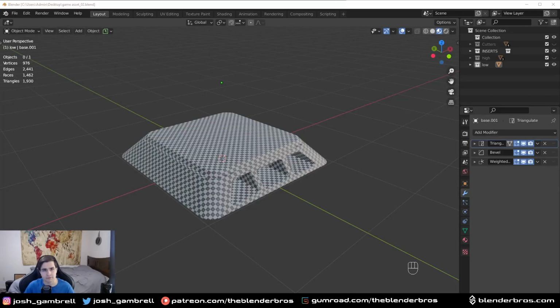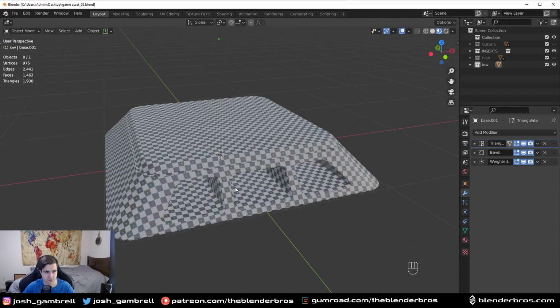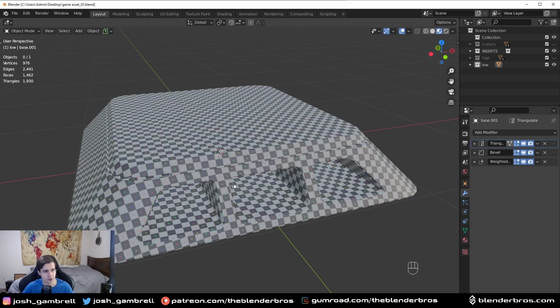Alright guys, welcome to the final part of this little game asset series where you learn the basics of what you need to create your very own assets. So obviously we've already done all the main stuff: modeling, triangulation, unwrapping, low poly, high poly, stuff like that. The final thing we need to do is get the high poly ready for export and then bake out our normal maps onto the low poly from the high poly.